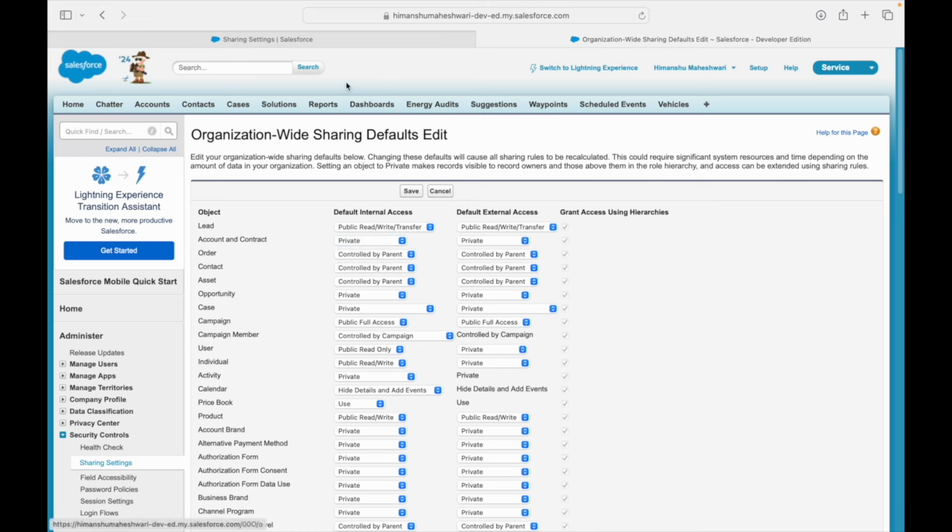Okay, so whatever records you create, let's say this account is private, right? So tomorrow, if you log into the system and you create an account, will you be able to see accounts that Himanshu created? No, you will not be able to see them. You'll only be able to see accounts that you created, and you can only play around with them. That's the meaning of private sharing.